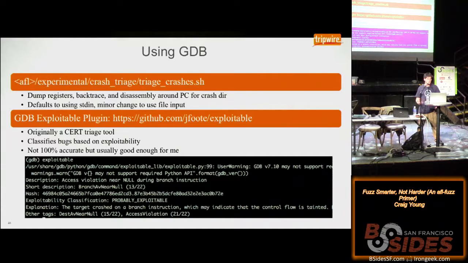so that it's taking as an argument a file location. Another tool that I use is the GDB exploitable plugin, which was originally a CERT triage tool. This is nice because there's not much thought involved with it. You're not looking at registers and thinking about the disassembly and what might have happened here. Instead, it's going to automate that process and give you an exploitability classification. Like you can see here, it's saying for this particular bug, which was in a compression engine, it's probably exploitable, which would be a good reason to investigate it further.